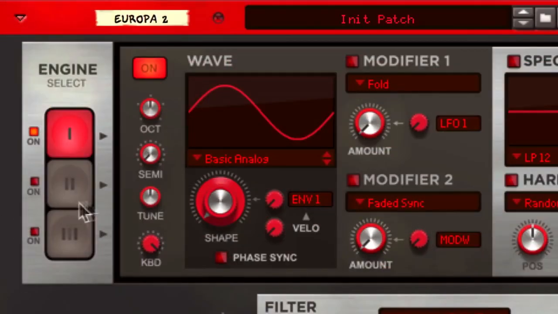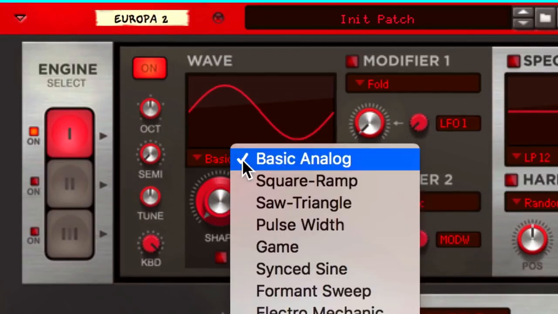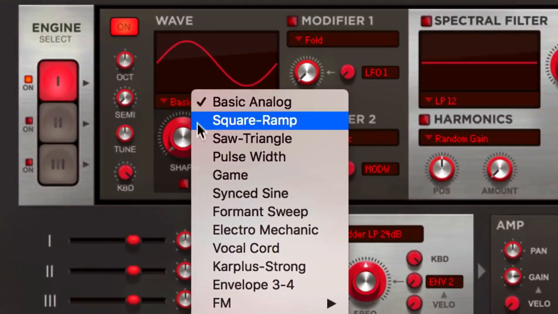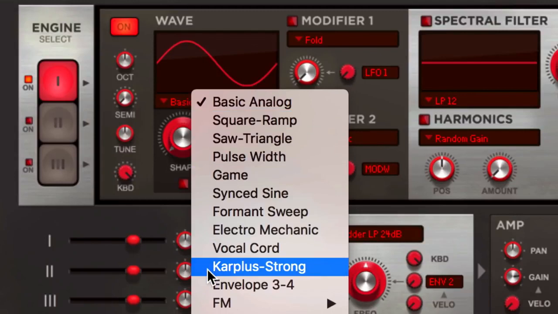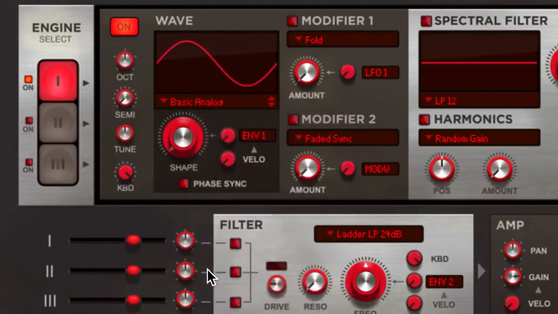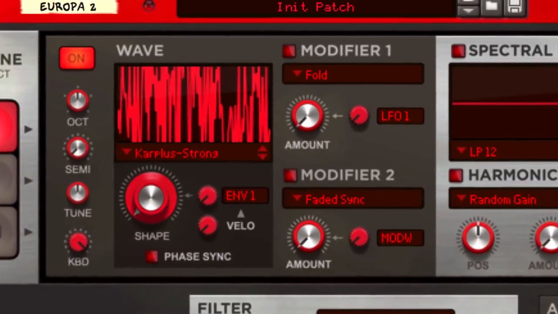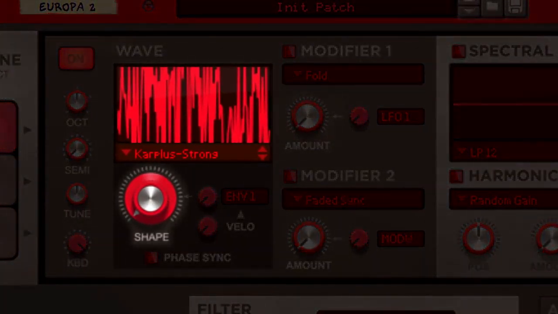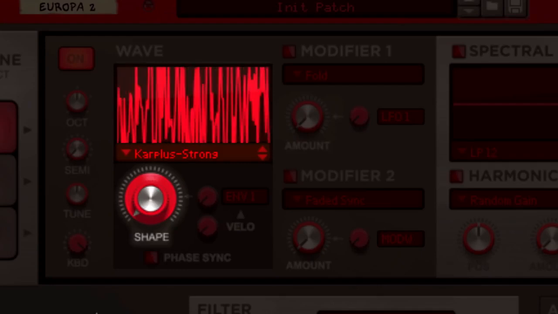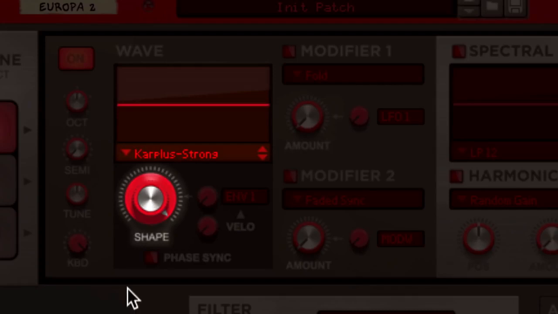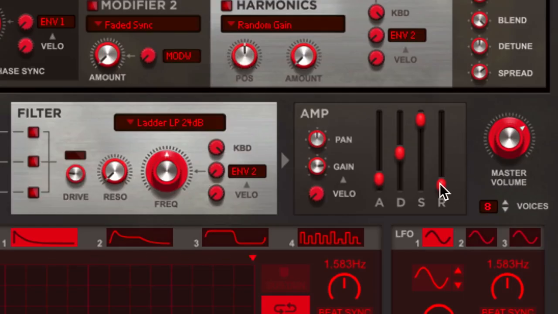For the wavetable, I'll select a special style of wavetable in Europa. Karplus-Strong is a dynamic wavetable, which instead of generating a static oscillator, generates a physical model of a string being plucked. At one end of the shape range, it's all of the string's overtones with no pluck attack. At the other end, it's all pluck and nothing else. As we dial back through, you'll see the wave dynamically forming the string pluck and resonance waves. Let's up the amp release time to give our string some ring out.